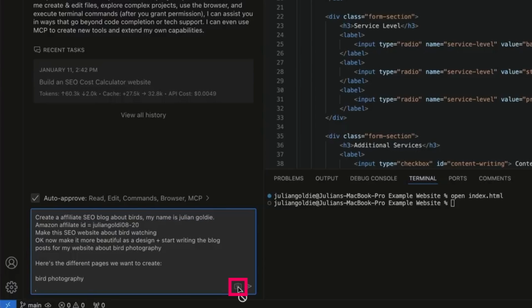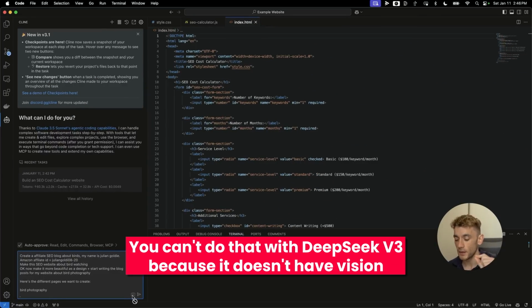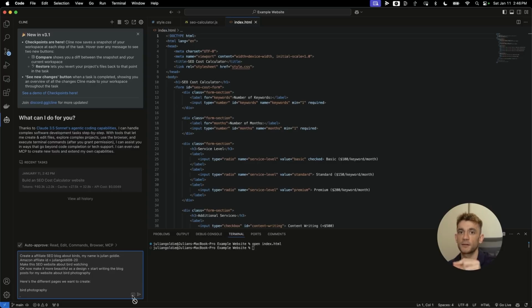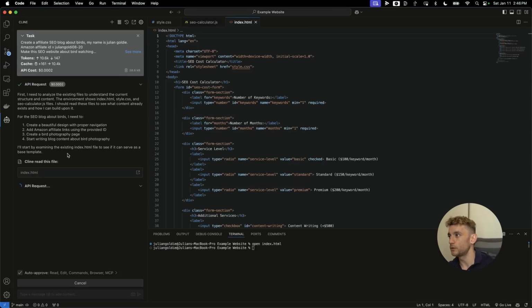And you can see there's an option to upload photos. Now you can't do that with DeepSeek version 3 because it doesn't have vision, but you can do that with other APIs, which I'll come on to in a minute. So we're going to hit enter. So that's going to run the API request, and it's building it out nicely.